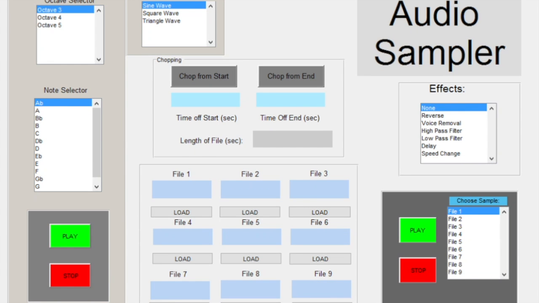For the chopping tool on the audio sampler, the user selects to chop from the start or end of the audio file first. The total length of the audio file is displayed in number of seconds at the bottom of the chopping tool, so that the user knows the length of the file. The user is then prompted to select how much time they wish to chop. For the first example, we chop 5 seconds from the start.